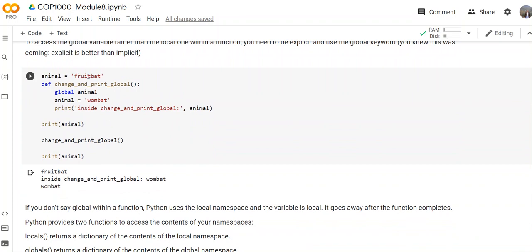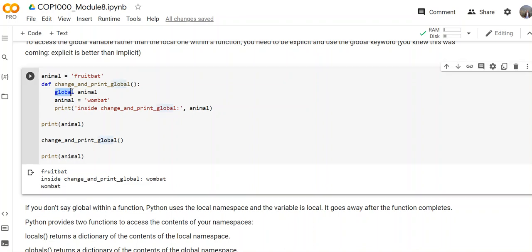With this one, we declare a global. We declared a local with the same name. We're playing with fire, and we'll end up with confusion as a result. Now, since we said global animal here, we overrode it and said, hey, this isn't a local animal. This is the same as over there. So anything we do here is going to impact that one. It's not a local one.